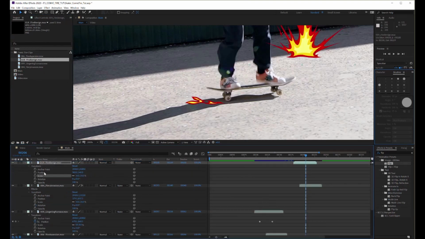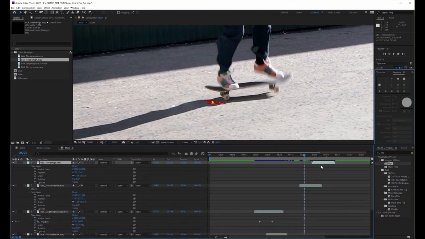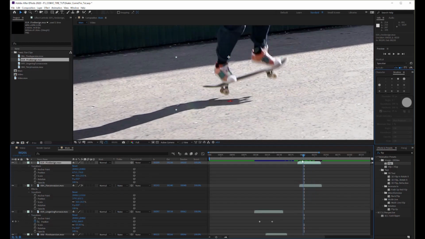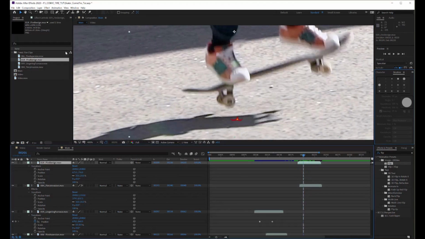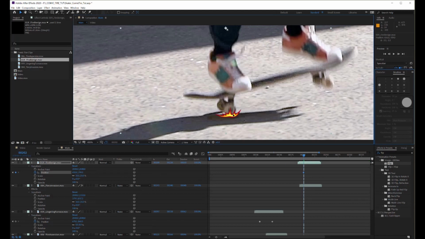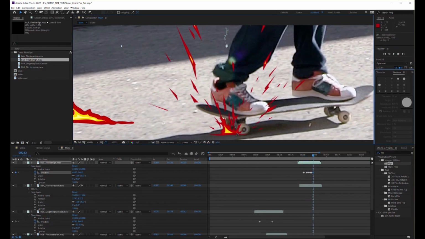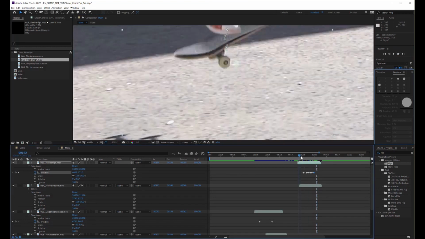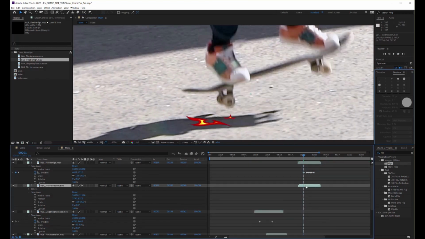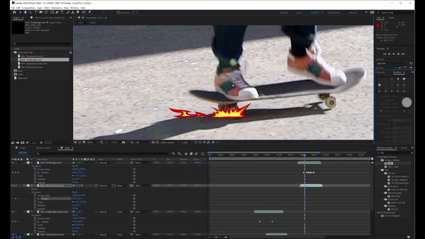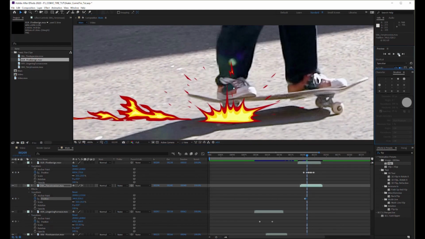Now go back into our project window and drag our final ComicFire clip into our comp. And once again, adjust the size and position to suit the scene. You may also want to go back to the third clip and adjust its position now to coincide with the position of this fourth clip.